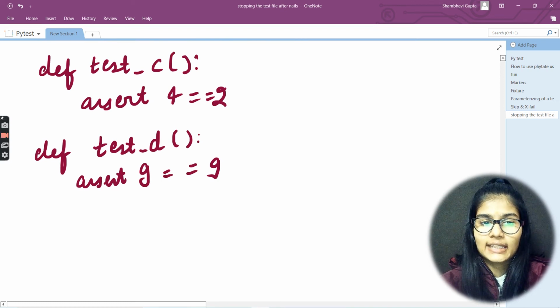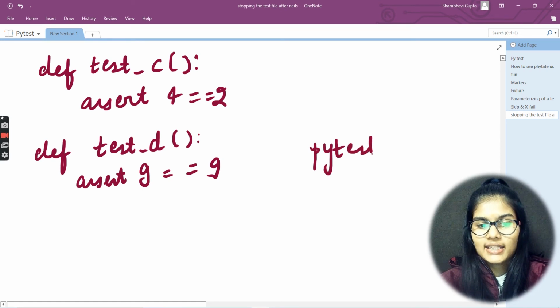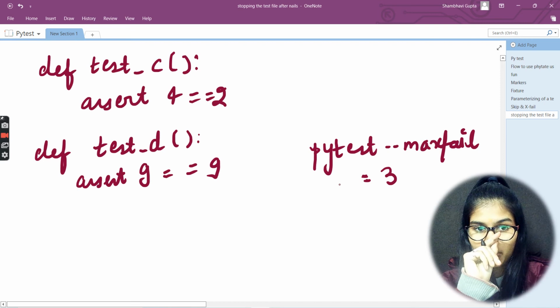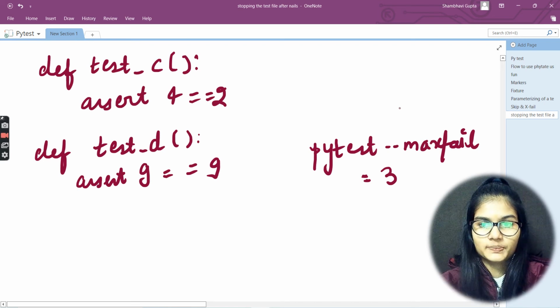Now further, what's needed at this particular place is that when I run this in the terminal, let's say I write my command as pytest --maxfail=3, where I put the value as 3. So what it will do is, after the maximum of 3 test failures, it will stop running that respective test file for me.